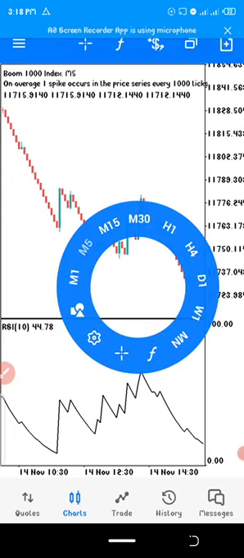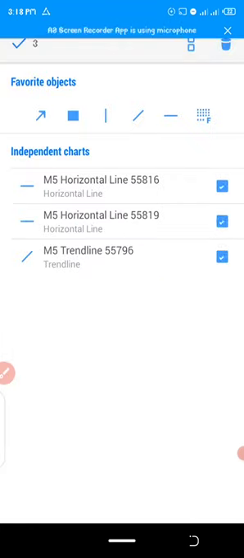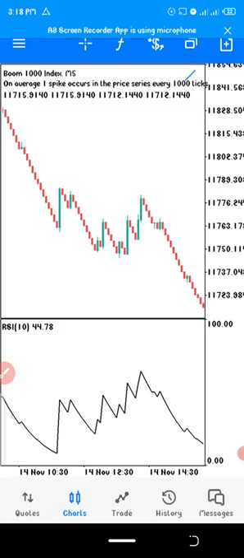Let me delete all shapes, and then I'll show you. Instead of taking it at the top, we're going to be taking it at the bottom because it is an uptrend, and we're going to be making sure it touches as many peaks below as possible.